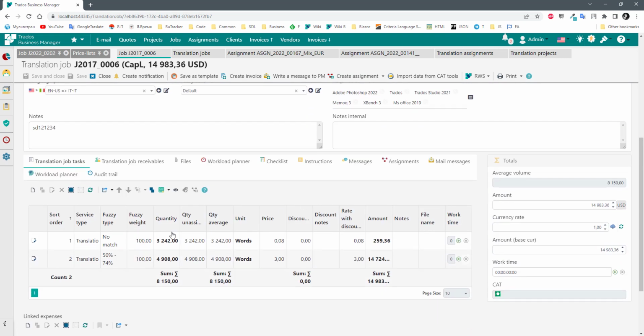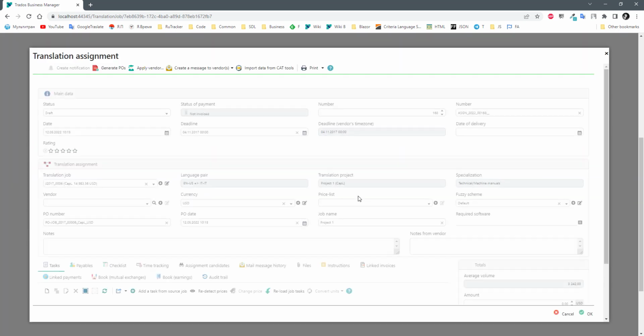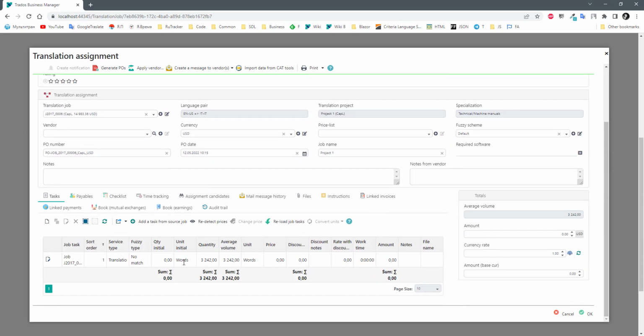Additionally, you can create a translation assignment using the translation job tasks table. For example, here we have two tasks. One has 3,000 unassigned words and another one almost 5,000. And for example, we want to assign this one to one vendor and this one to another vendor. We can select one task here and also find a create assignment button here on the toolbar of the translation job tasks. And this way we can create it and we get a translation assignment with that selected task.